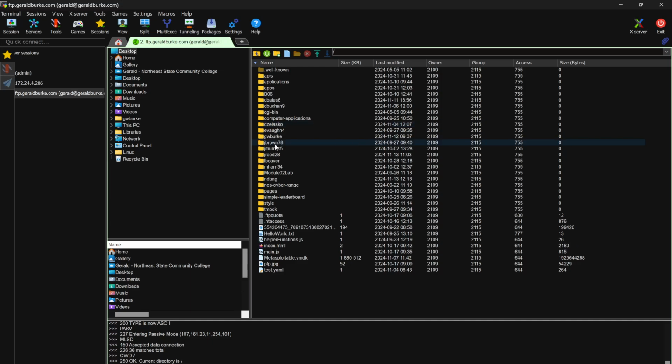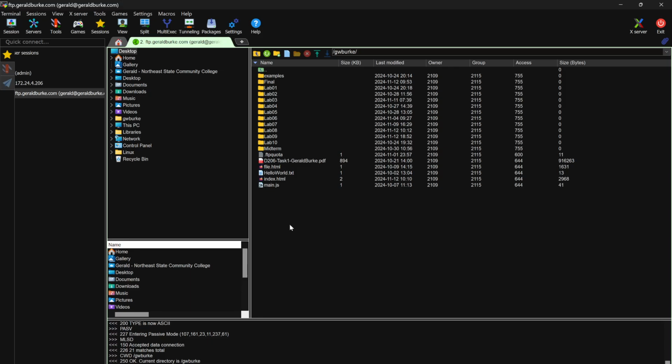Now, if I were to come down into a student's FTP folder, and I will pick, well, I don't want to pick any of your guys' specific folders because this is going out into the world, but you will have, by default, a file called FTP quota.